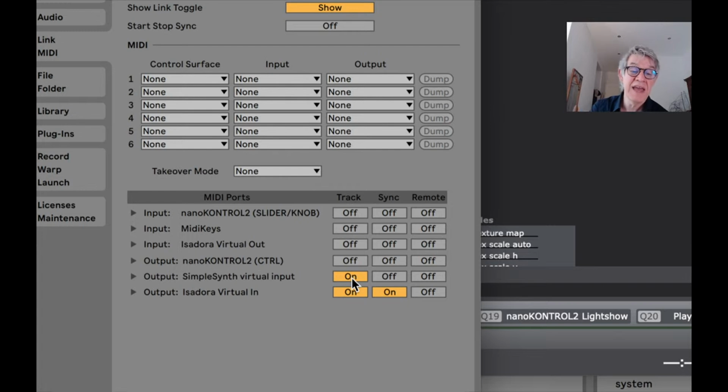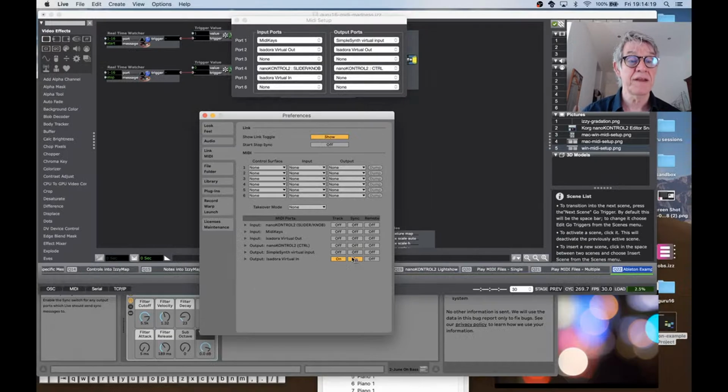I also have the output turned on for Simple Synth, but I actually did that before I got the Ableton sounds, which sound better, obviously. So I'm going to turn that off, right? So basically, I just chose the Isadora virtual in, turned the track and the sync on, and now I can send data from Ableton over to Isadora, not only the musical notes, but these control things, the start and stop messages as well, right? Okay.